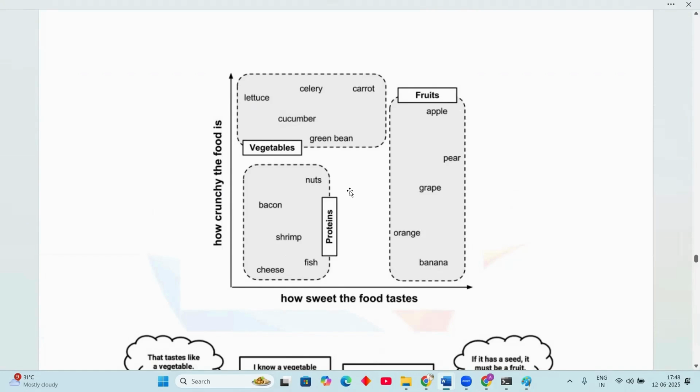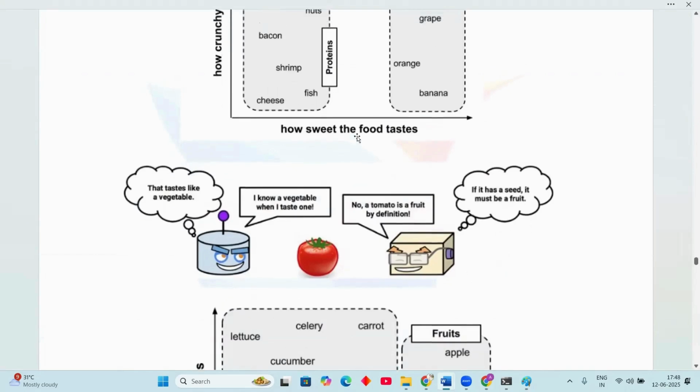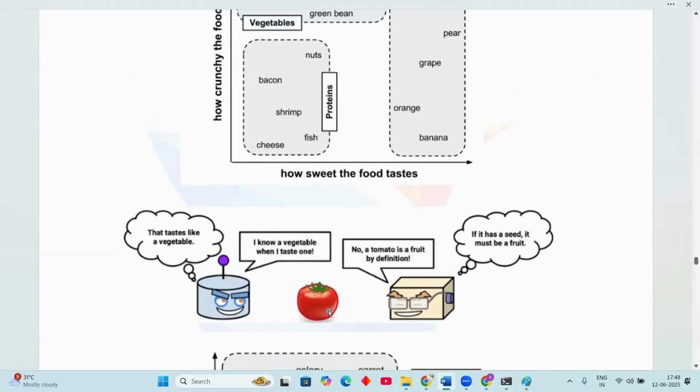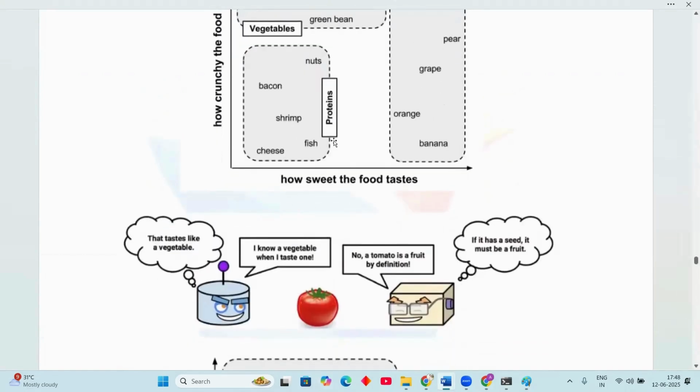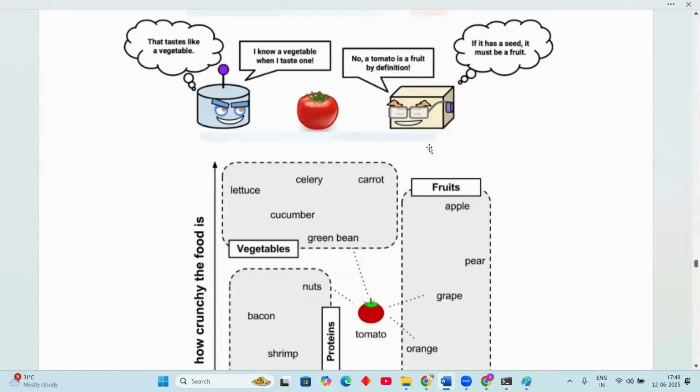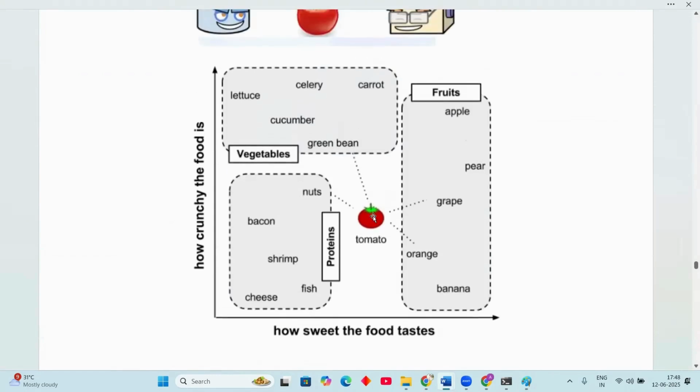Here we assume a tomato. In this taste, does it taste like a vegetable? I know a vegetable when I taste one. Both are discussing food taste, sweet and crunchy, discussing the tomato. Which one do we want to assign for tomato: vegetable, protein or fruit? Like that, it is predicting. So here the data will be set. It's assigned to the nearest part, vegetable. The data will be analyzed like this: if the condition is false, it enters into the fruits. If the condition is true, so the score will be correct, it enters into the vegetables.